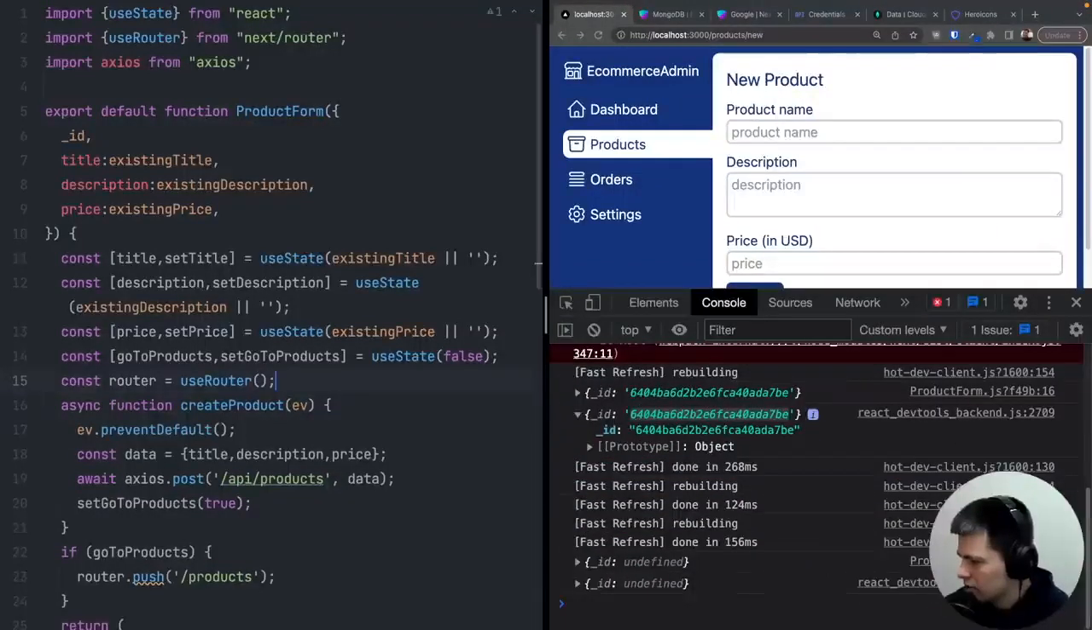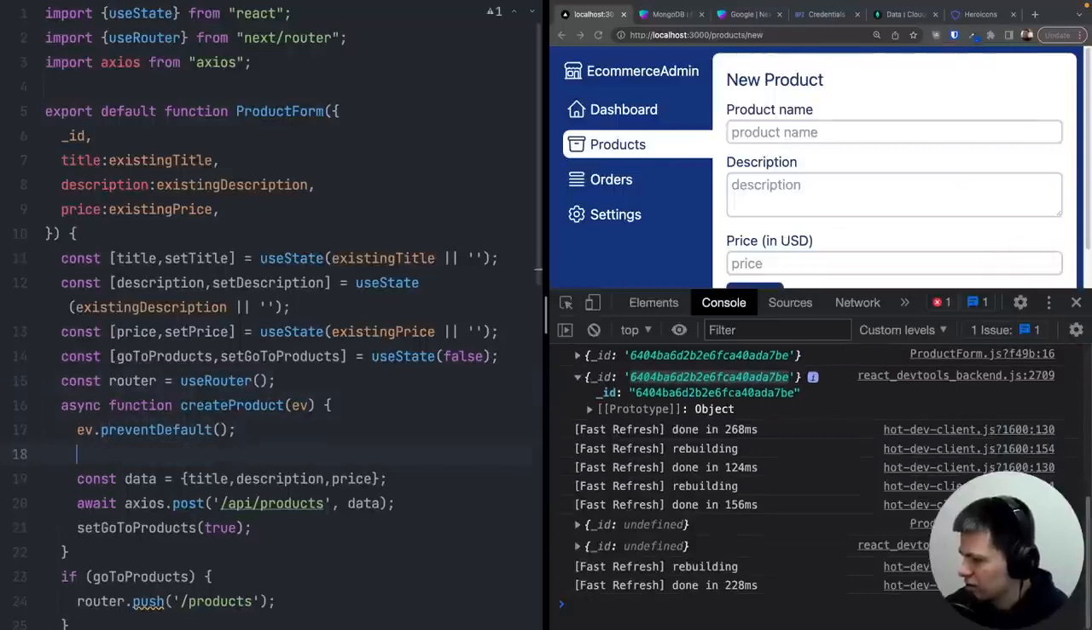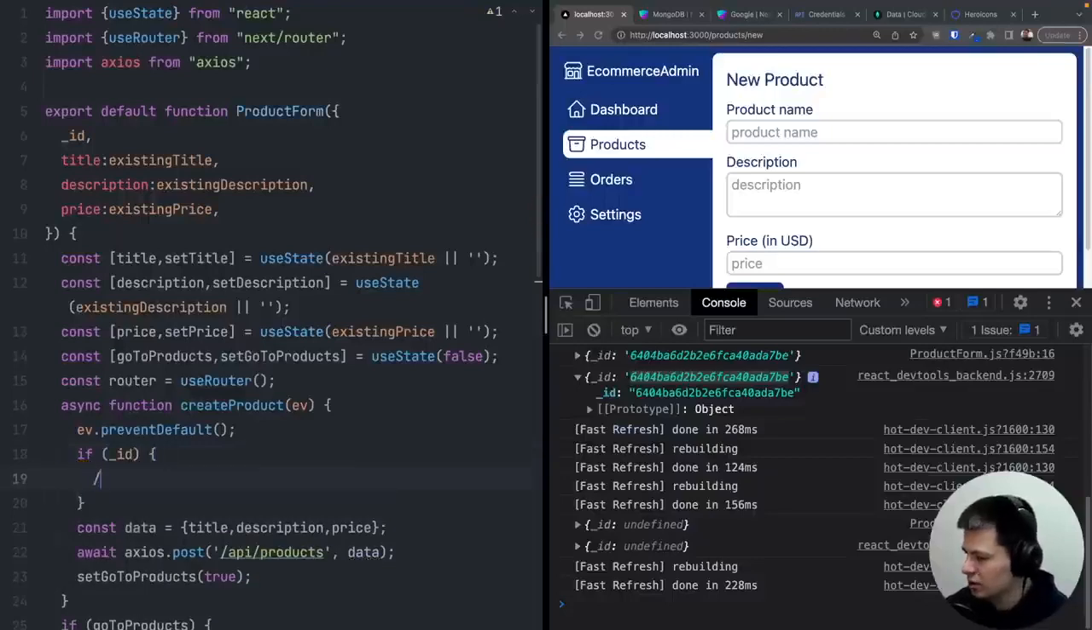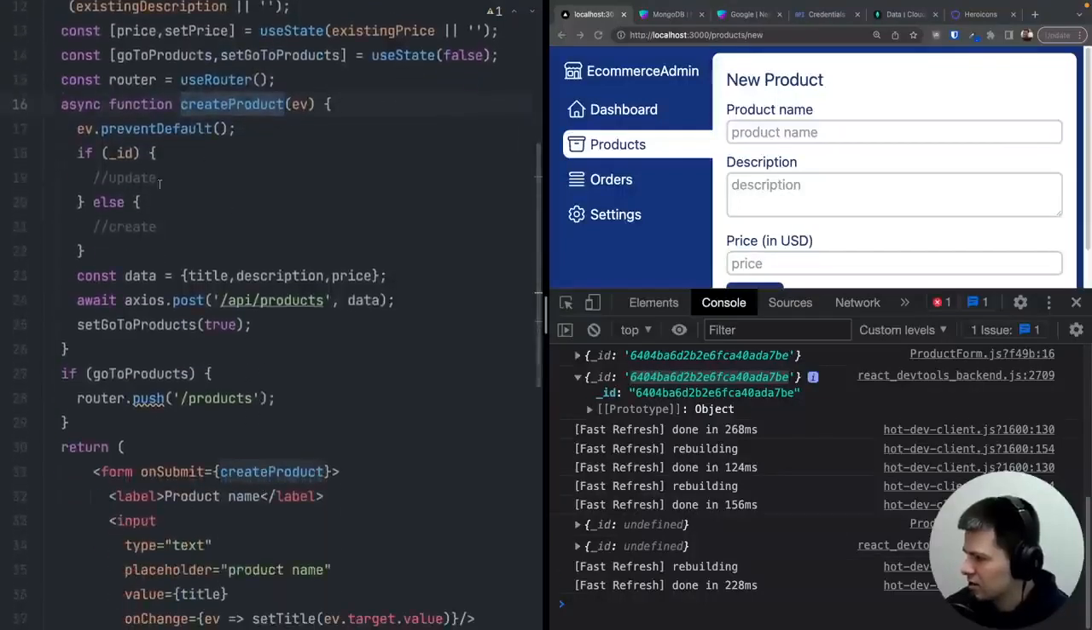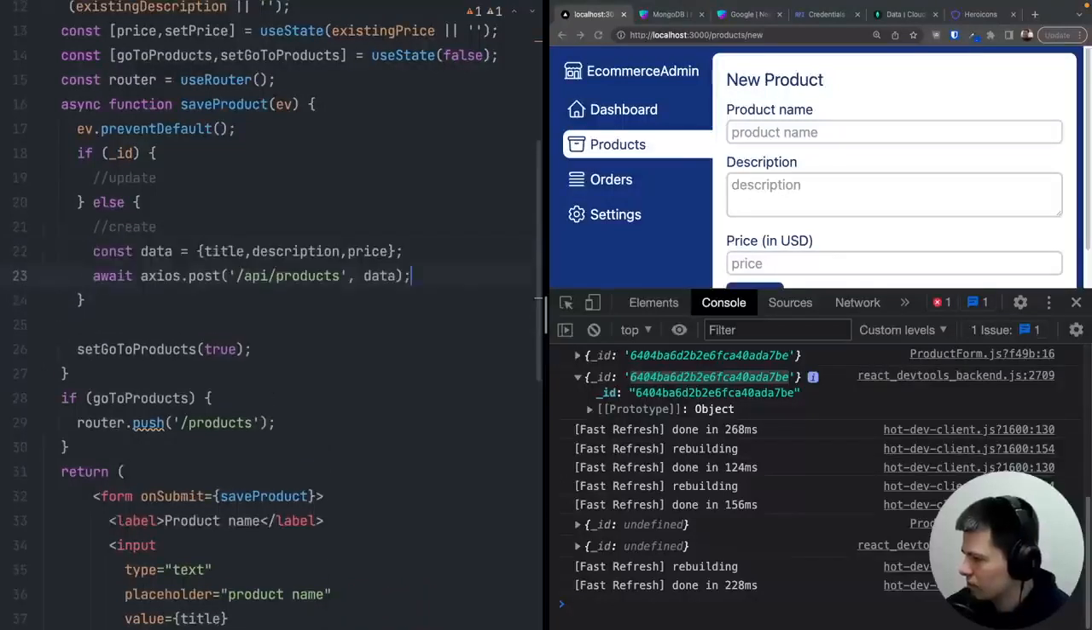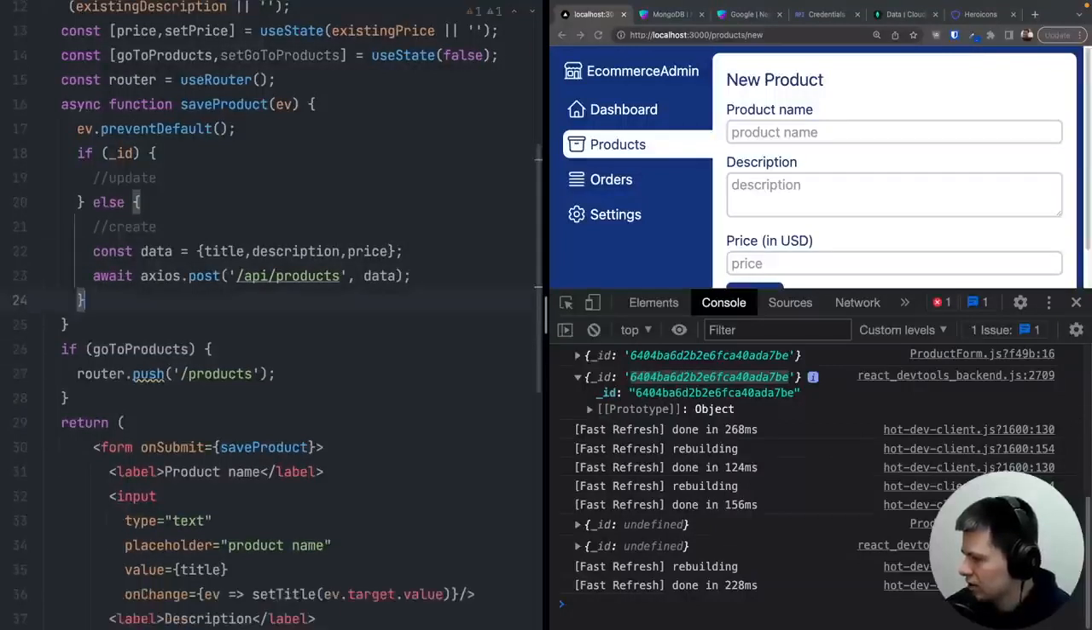So this way we can check here inside this function for create product. If we have _ID, then we should save update product, update. Otherwise, if we don't have an ID, we want to create the product. And this function should be named create product because it can either update or create. So let's rename it to save product. Yes, now here we have create, so we can actually put this, the code that we had, and even this redirection, I guess.